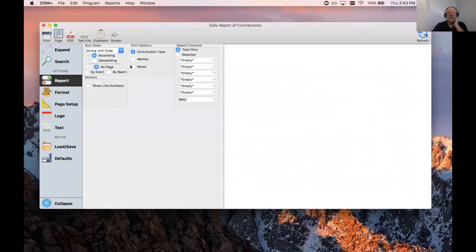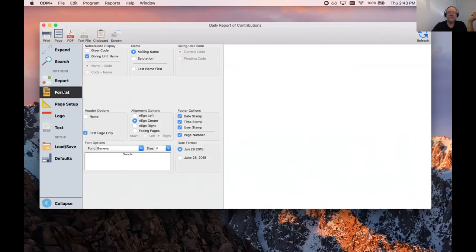I can include memos and notes on this report by checking these boxes on. I can choose, do I want to sort this by giving unit code or by giving unit name? Do I want to page the report by event and by batch? I just have one batch and one event, so I'm going to keep it on no paging. Line numbers or no line numbers. So that's what I can do on the report tab.